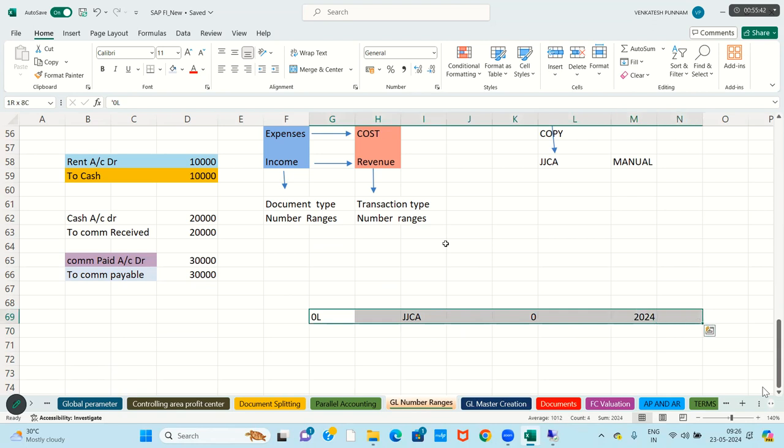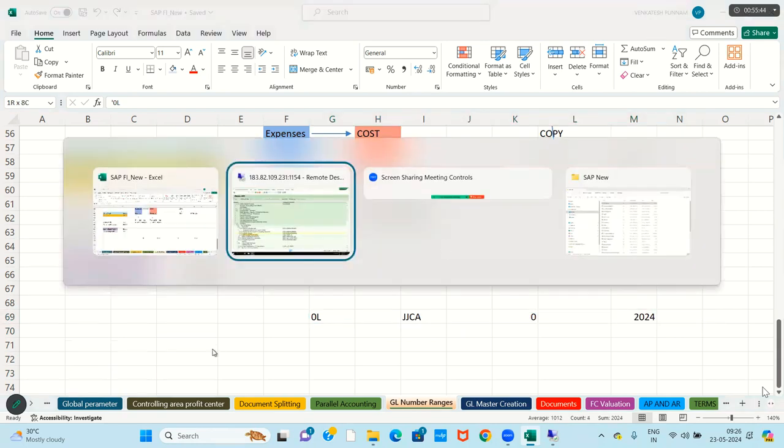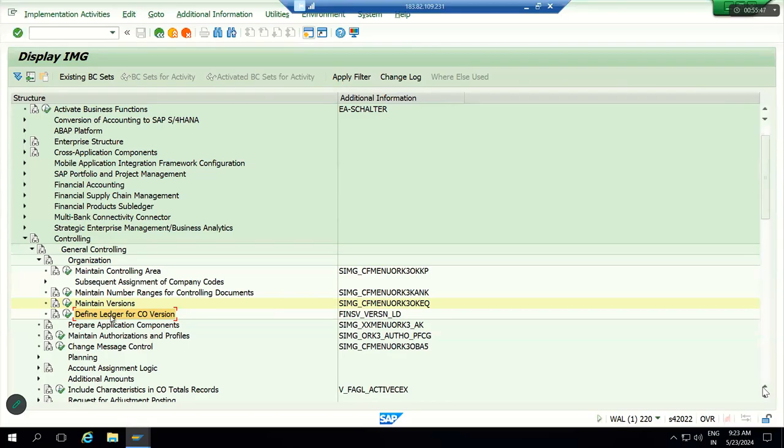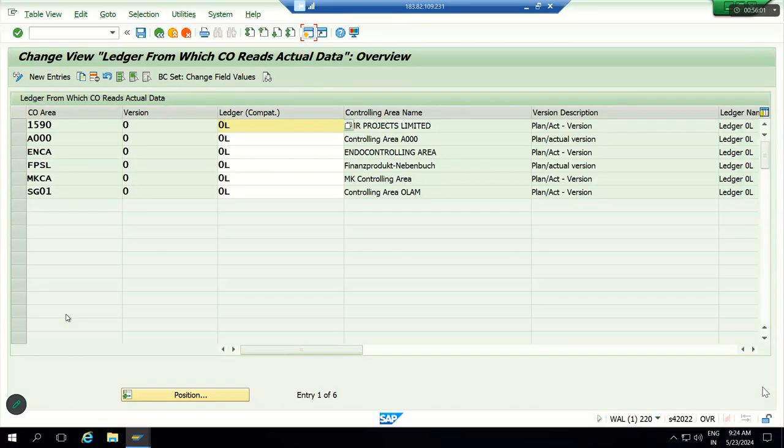This step is not there in ECC. This step is newly added in S4HANA. Define ledger to CO version: double click on this execute button, and click on your new entry.